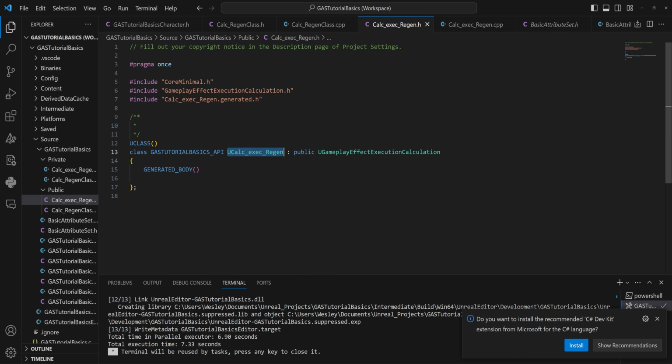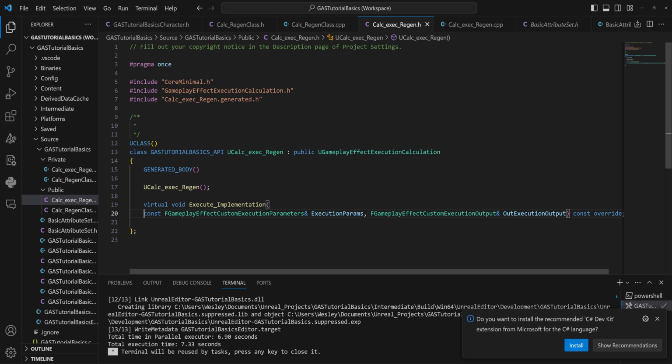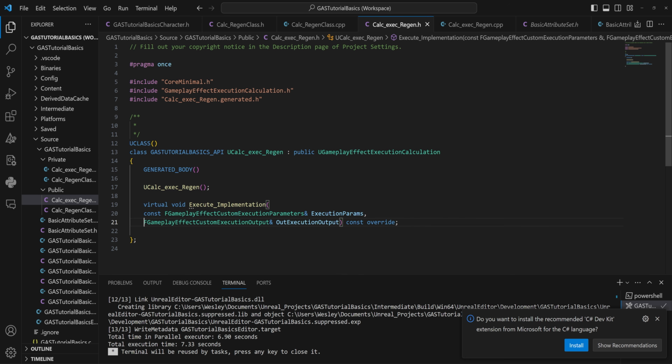But what we will need is a constructor first and foremost. So we'll just add the name of our class as a function, and then we will need a function with a very long name, that being a virtual void Execute_Implementation with parameters for const FGameplayEffectCustomExecutionParameters, reference ExecutionParams, and another one called FGameplayEffectCustomExecutionOutput, reference OutExecutionOutput, and it's a const override again. So this is one of those things that's very long, you don't want to have to type it, so just copy paste it, it's fine.